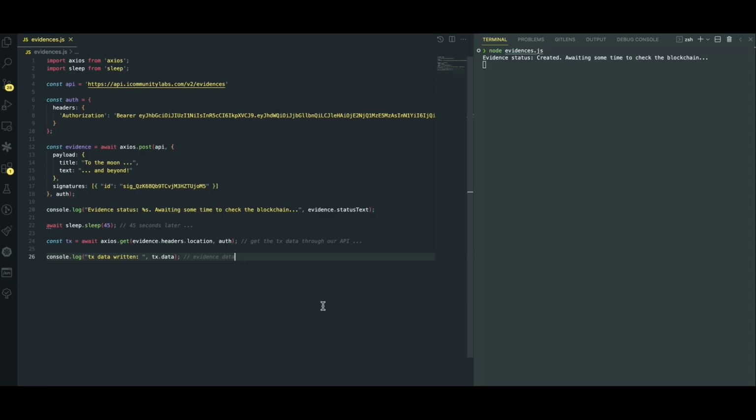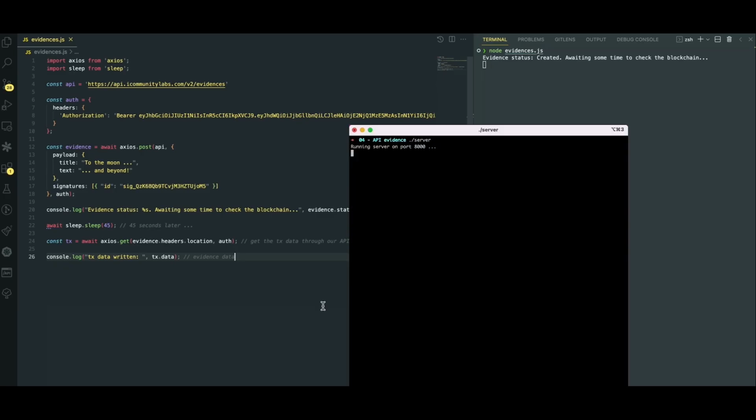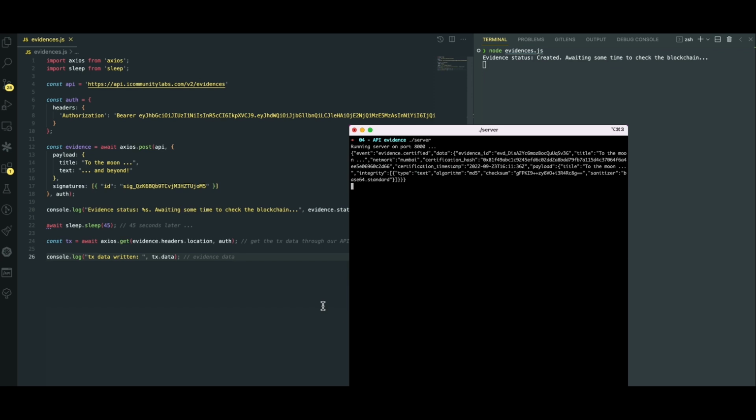Once the evidence certification is confirmed, the webhook returns a JSON with all the registration information inside the data. Among other things, we can see the hash of the evidence, its timestamp, and which blockchain network it was registered on. Inside the payload, we have the integrity of the files and the text we certified.